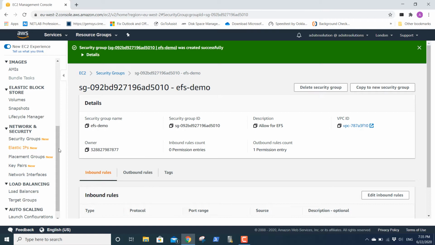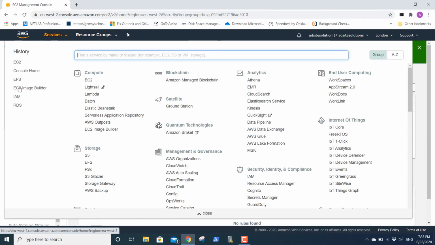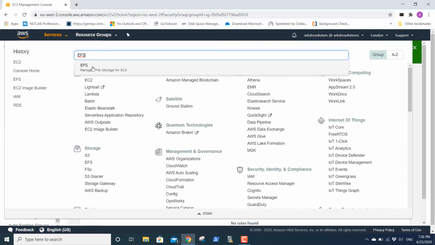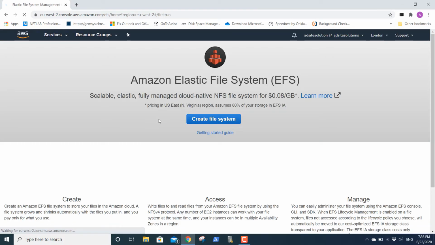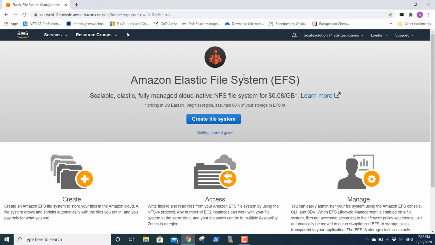Now I'm going to go into Services at the top left-hand corner near the AWS logo. If it's showing EFS, that's fine, because I was using EFS. If not, you can put EFS in the search and you can see EFS showing. Here you go. It's a little bit slow, but it is fine. So I'm going to create a file system over here.